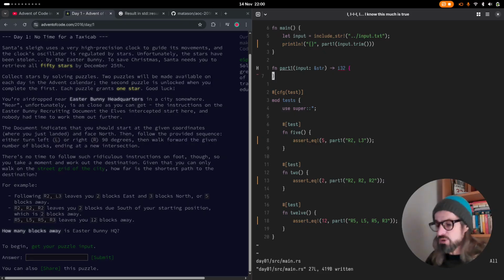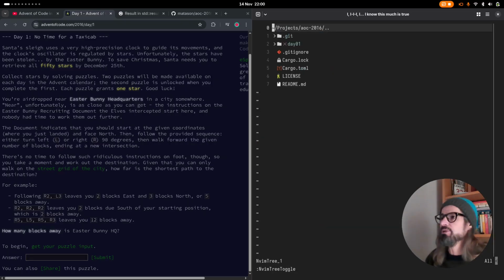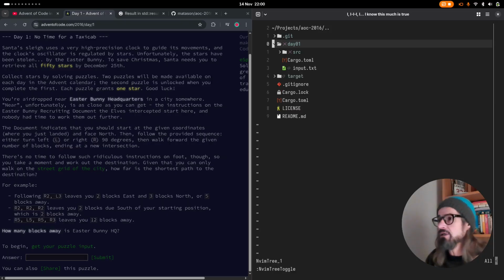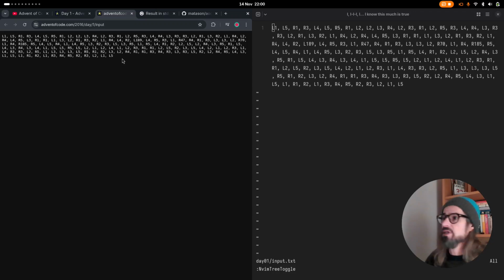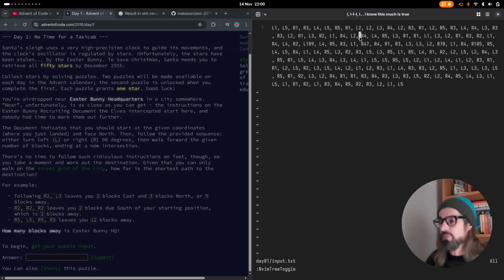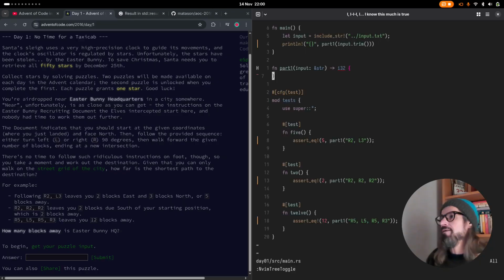Let's just also check that I have the puzzle input, which I think I copied into here. Let's just check that it is there. Yeah, so that's fine. I've already done that. So we have our puzzle input. We're good to go.